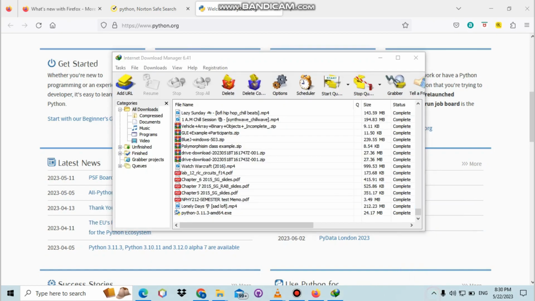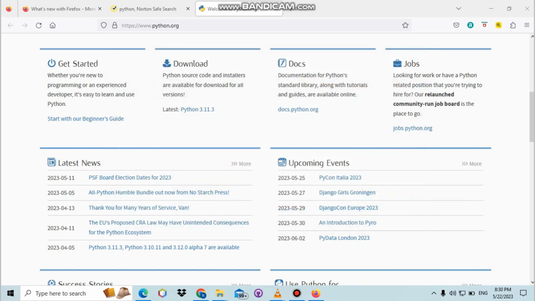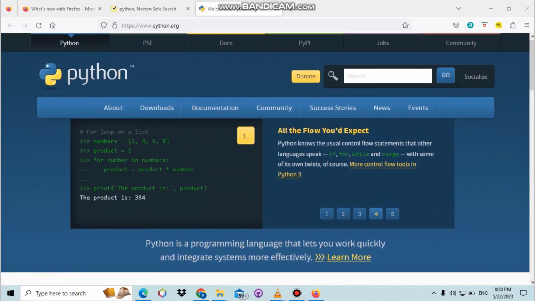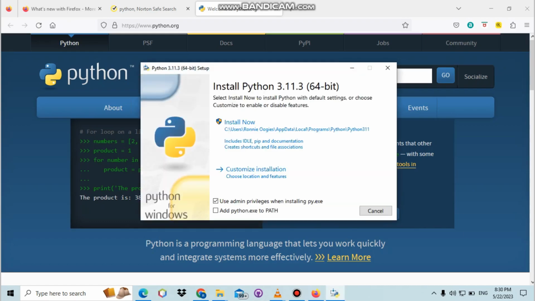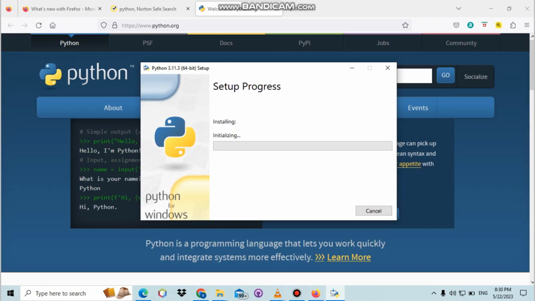So I'm going to run this. Okay, so I'm going to install this installation of Python here. Click on install. As you can see, I'm going to install this on my computer. And click on yes.